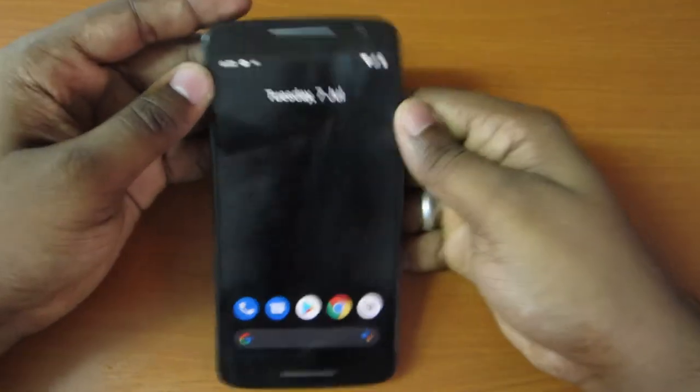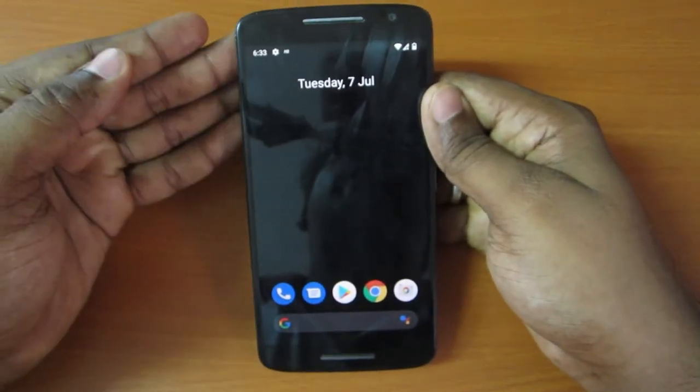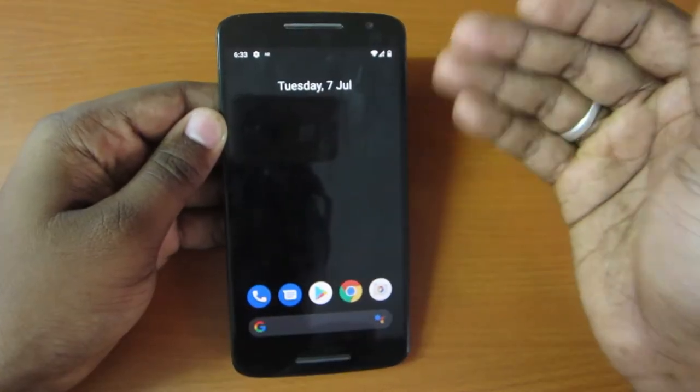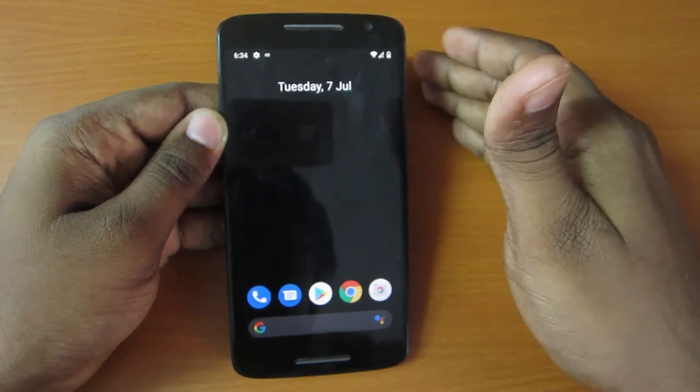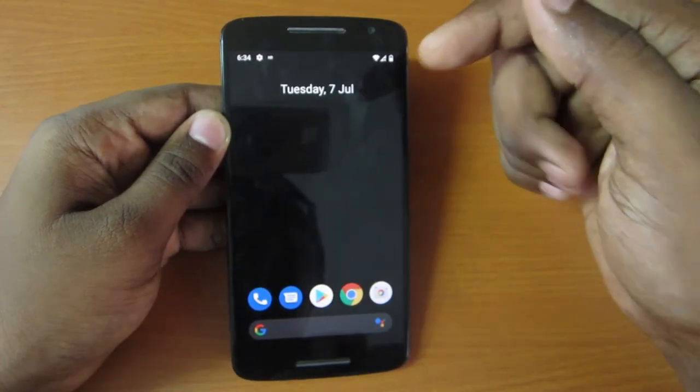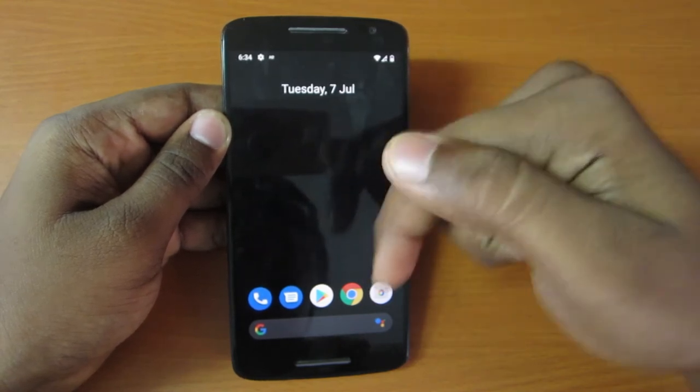Okay, now I will show you how to install this ROM on your Moto X Play. First, you need to unlock the bootloader. I'm not going to show how to unlock the bootloader in this video, and I will link the guide to unlock the bootloader in the description below.